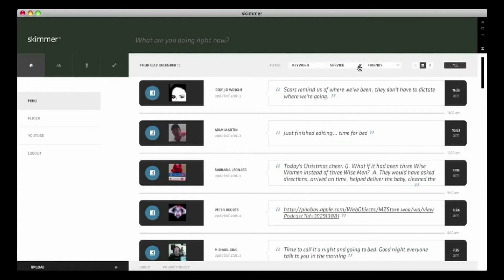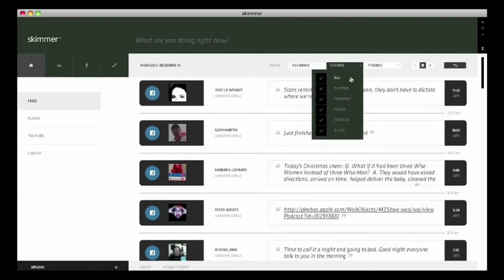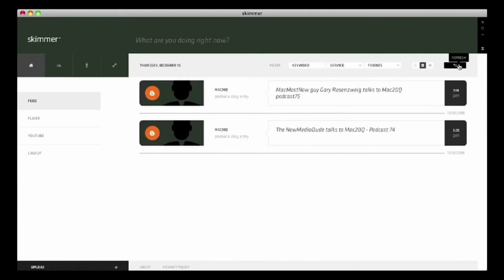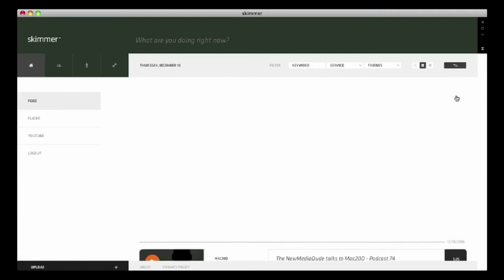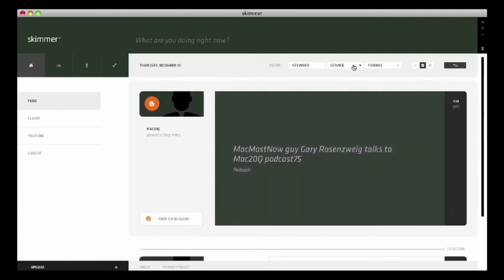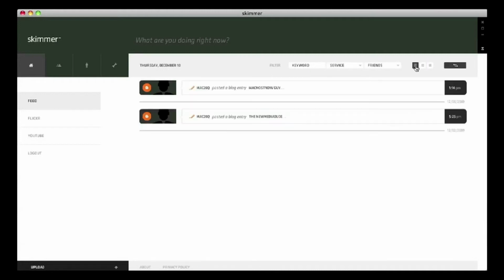And service. Okay, so we can choose, we can have all, we can have just Twitter. So there's my last couple of posts. Let's see what happens when we click on the plus. Okay, well that opens up. Let's go to service again. Okay, there you go. And we'll click on that one and click refresh again. Bring it back down to the small icon view.